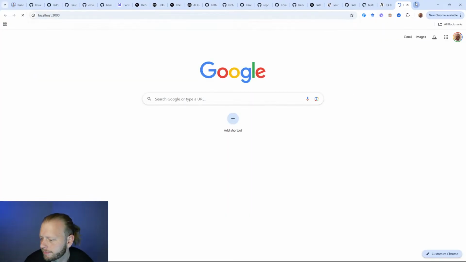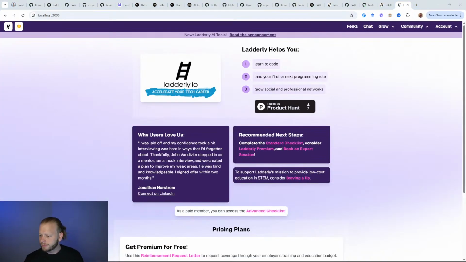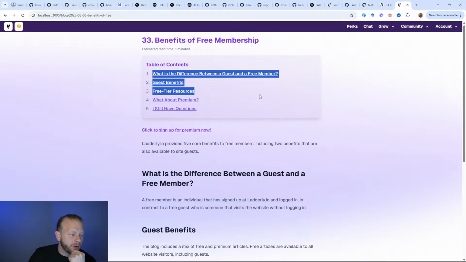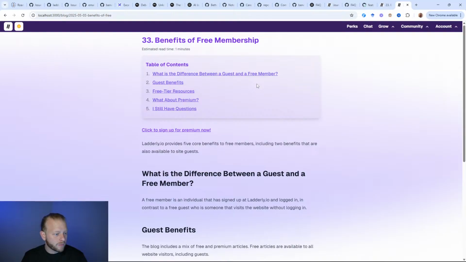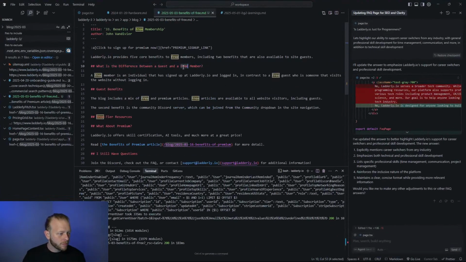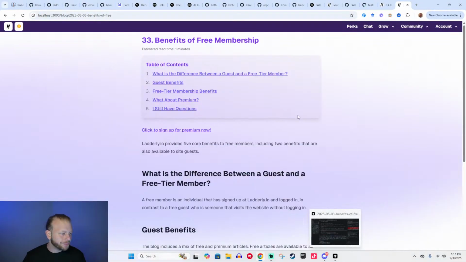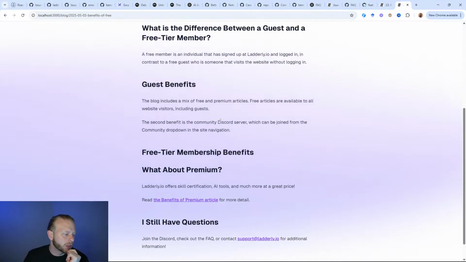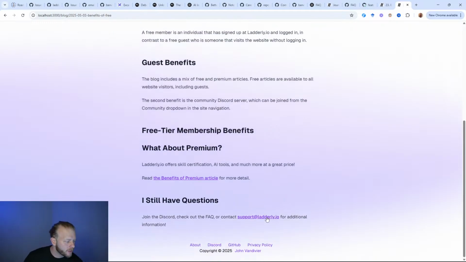So here I am on localhost. We go to the blog. Now there's this blog article, 33 benefits of free membership. What is the difference between a guest and a free member? Okay, so no, it's treating it like a website.